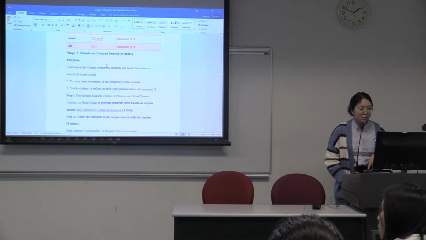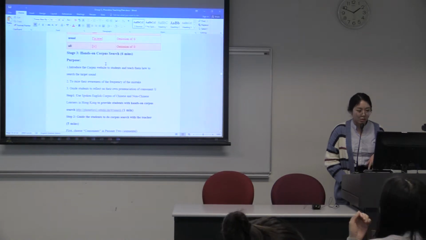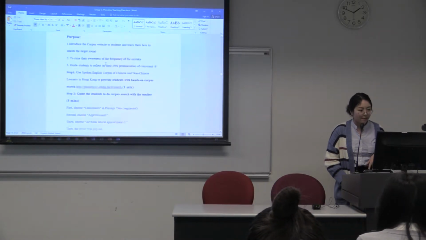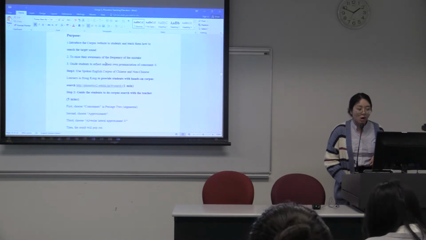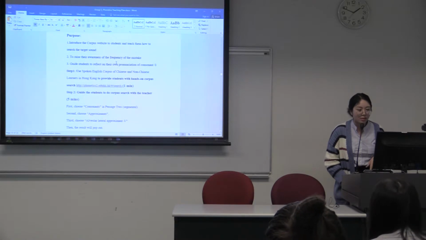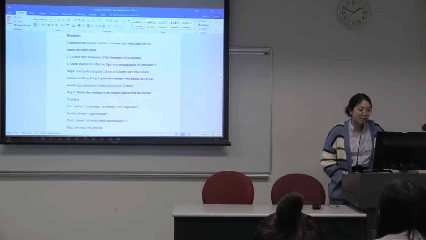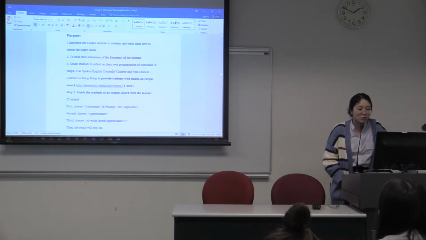After that, they need to do the hands-on corpus search. You can see that we introduce the corpus website to the students and teach them how to search the target word. We want to raise their awareness of the frequency of the mistakes and guide students to reflect on their own pronunciation of consonant L.